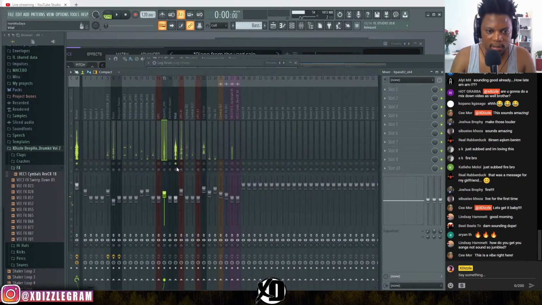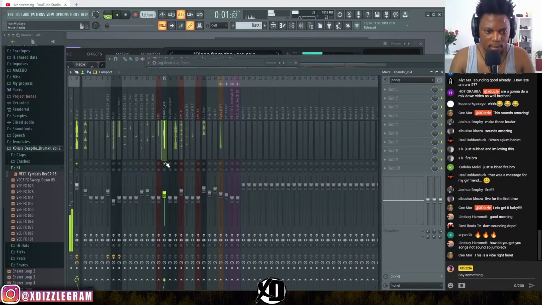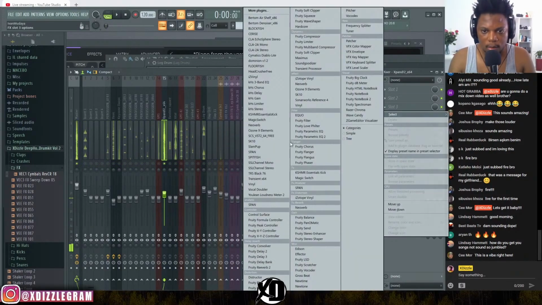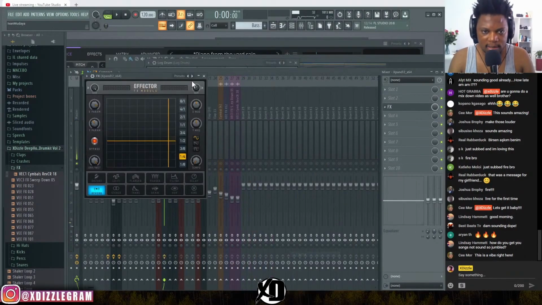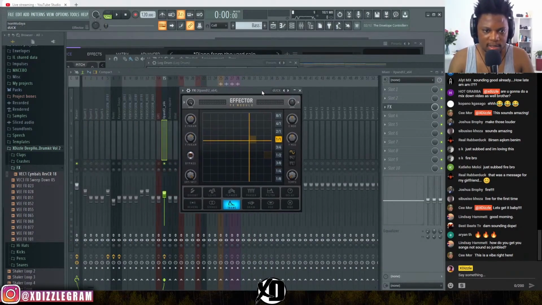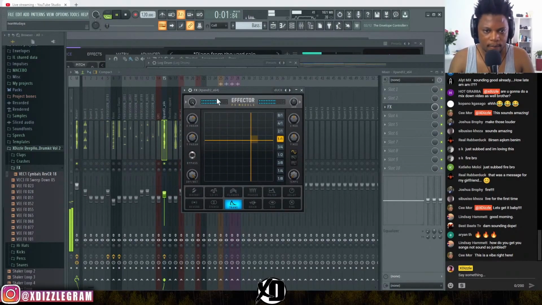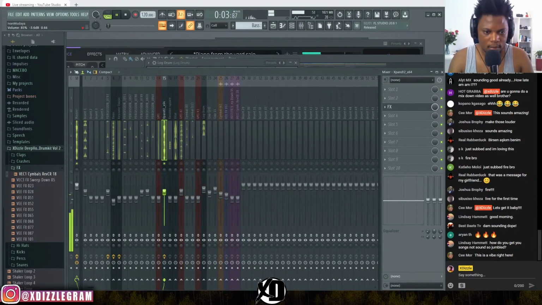I think we're gonna add an effector to this and use the trans. You know what? I actually have a preset. I have a ducking preset here. That's kind of like a shortcut, a sidechain shortcut.